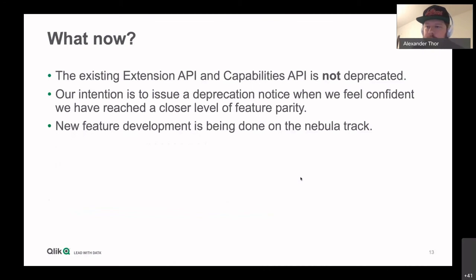So what I said, this will replace the extension API and capabilities API. And yes, that is our ambition. Our statement of direction is that the extension API and the existing capabilities API will get deprecated. That means that Nebula is the future replacement of the capabilities API and the extension API. We're not there yet.